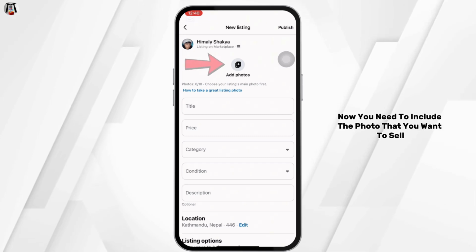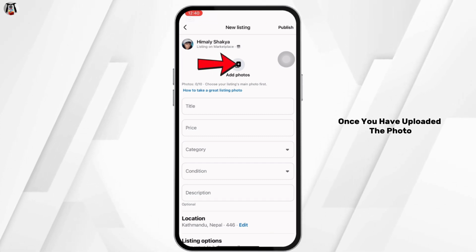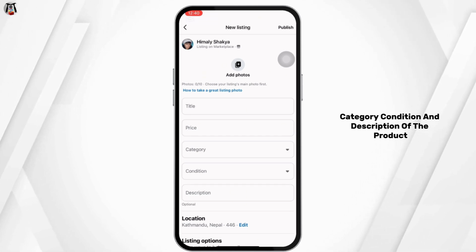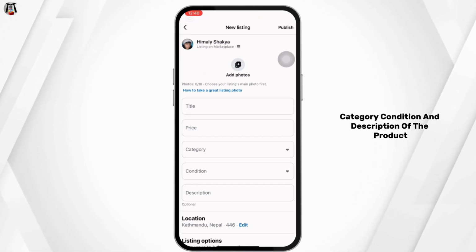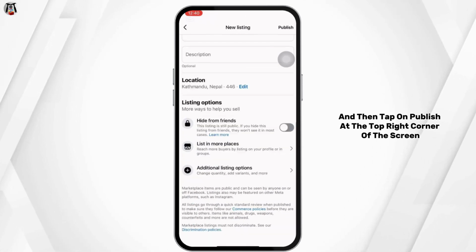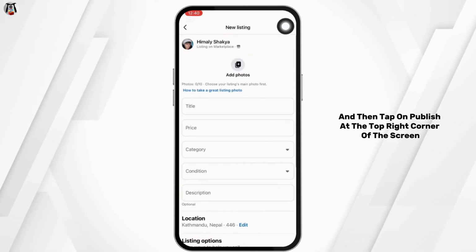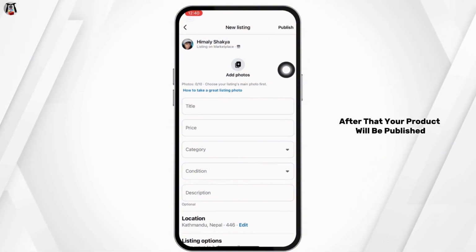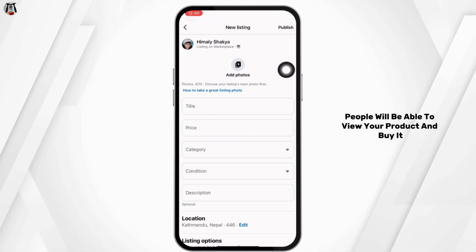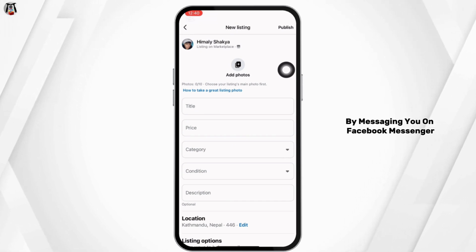Now you need to include the photo that you want to sell. Once you have uploaded the photo, you need to enter the title, price, category, condition, and description of the product. Also mention the correct address and then tap on Publish at the top right corner of the screen. After that, your product will be published. People will be able to view your product and buy it by messaging you on Facebook Messenger.